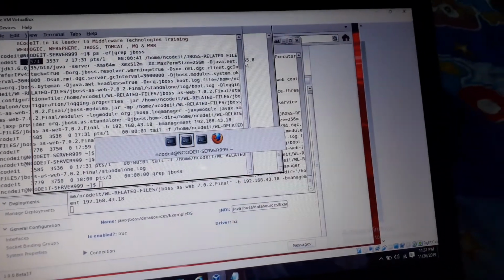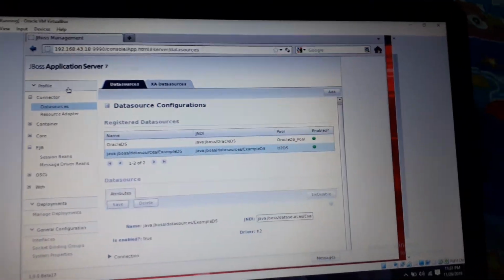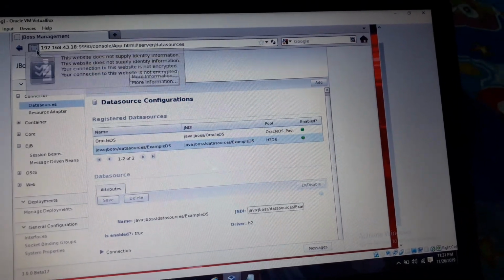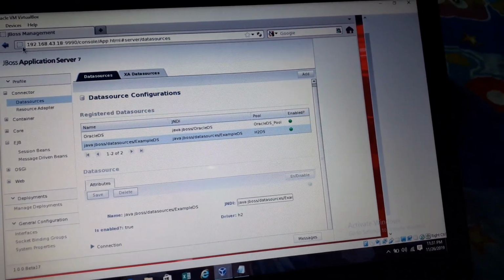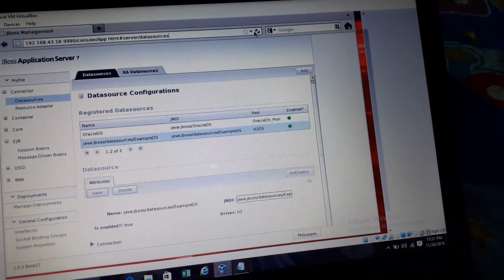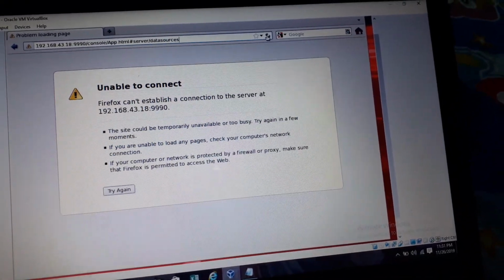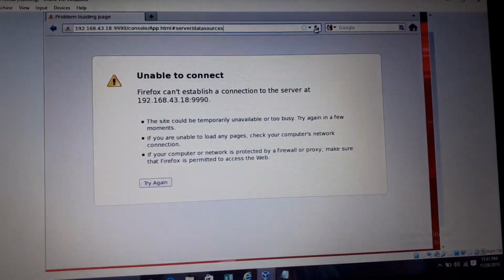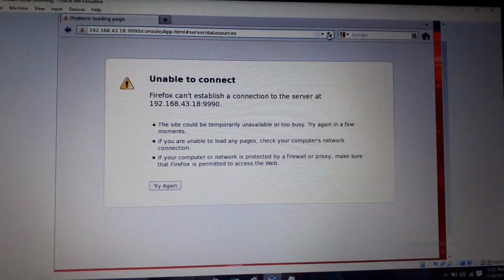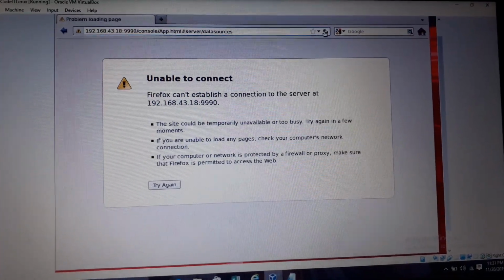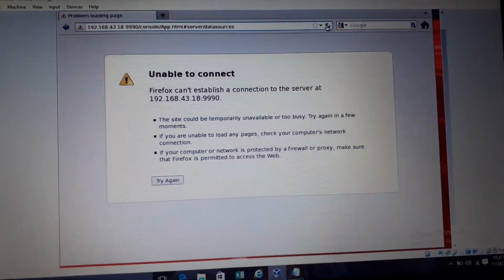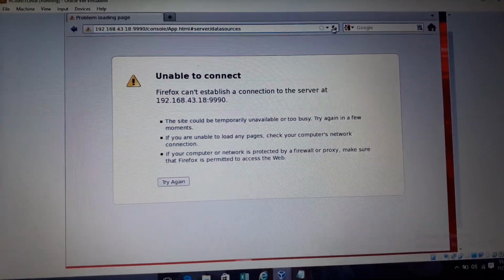Now I am going to the web console. If you stop the server and refresh the page, nothing will be available. See, now you are unable to connect to the server. In a similar way you can start the services in both standalone mode and domain mode.